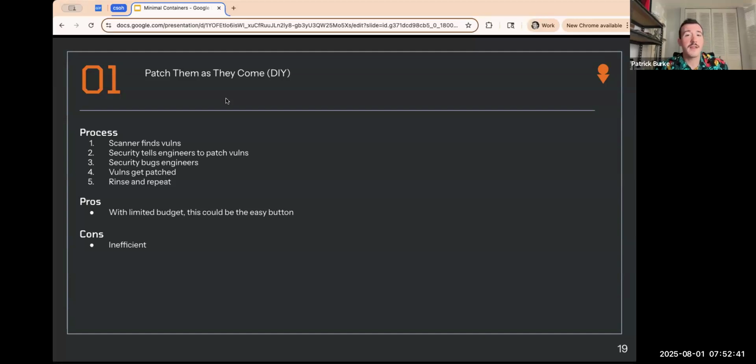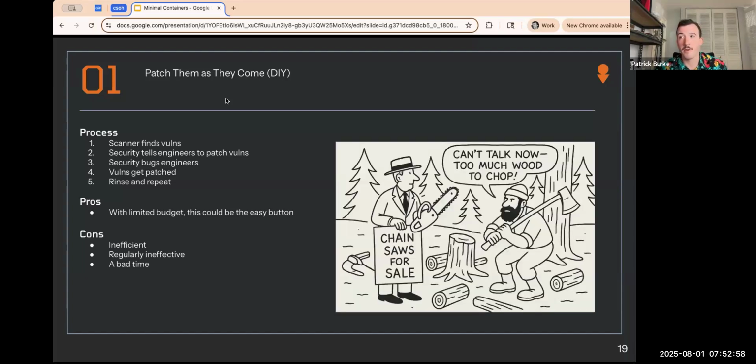This is just inefficient, and the security engineers and developers would be able to tell you this themselves. It can be ineffective. You might not be hitting any sorts of internal SLAs with this approach, and it's kind of miserable, at least from the individual contributor's point of view. So you kind of have tunnel vision when you're in this patching process.